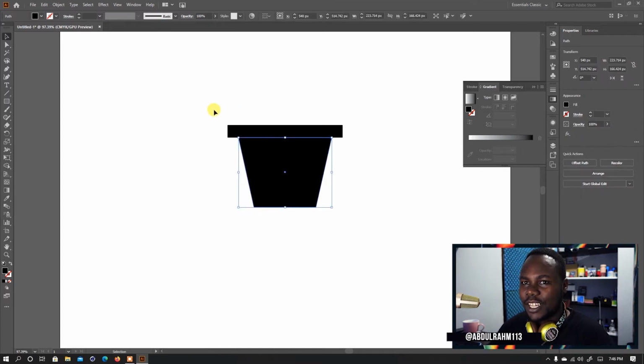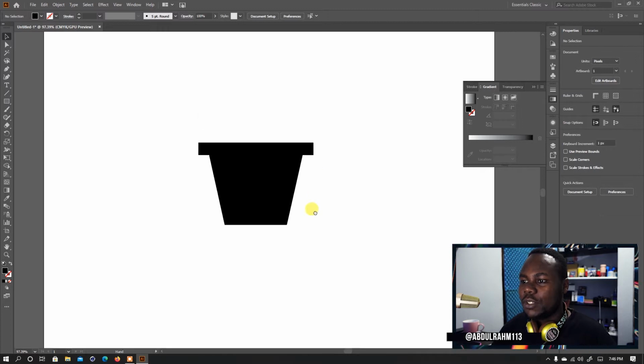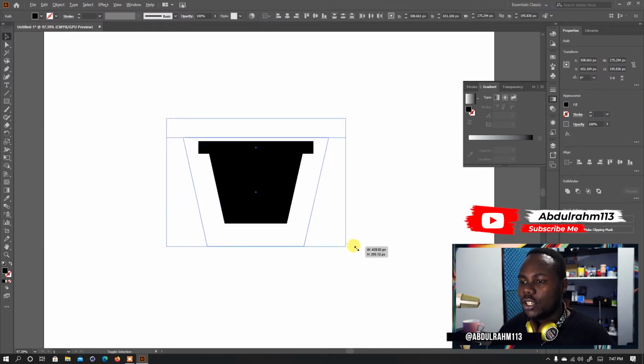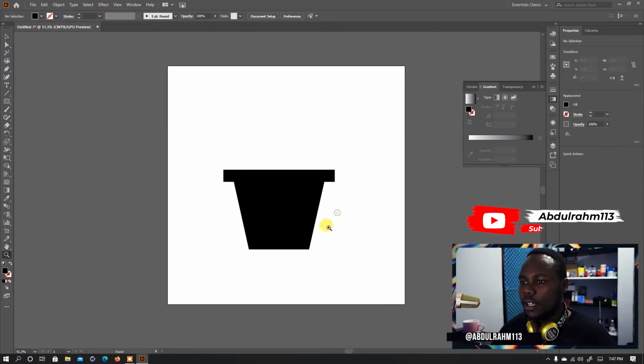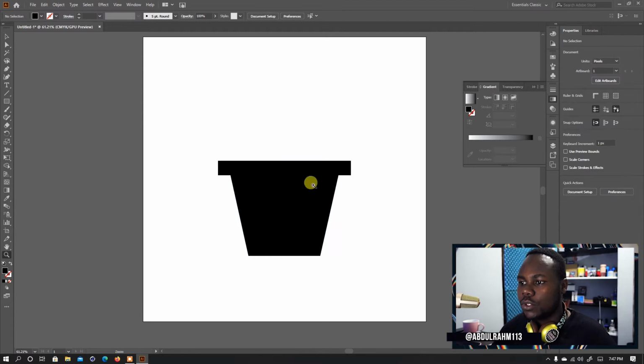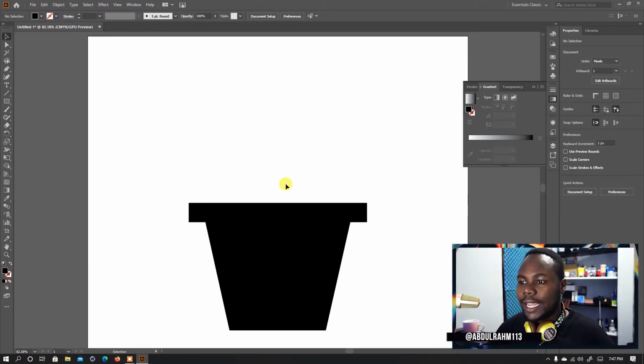Now let me select all of them. We have it here now, which is perfect. Now I'm gonna increase the size, using Shift plus Alt to scale it so we have something like this, as you can see clearly. Right now I won't color anything. Now let's go and create our leaf.